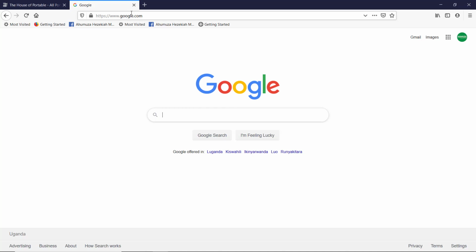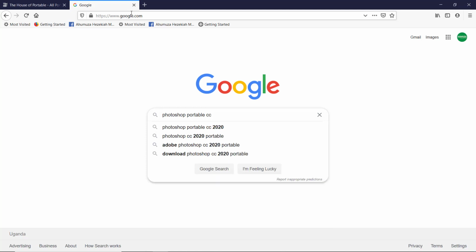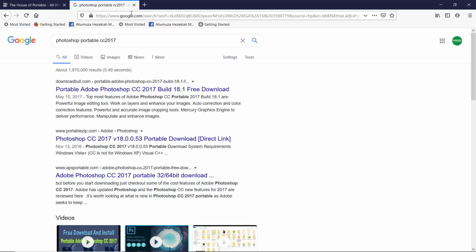So we were talking about the other way of installing, which is by portables. You just put in Photoshop portable CC. You have options. There is CC 2014, 17, 18, 19, and 2020. I always prefer to use CC 2017. Yeah. So when you say enter, there are very many links.